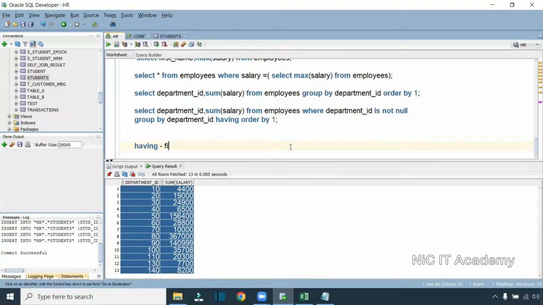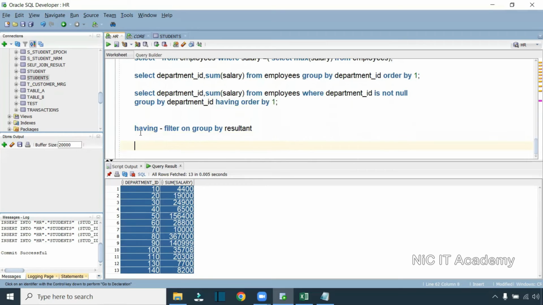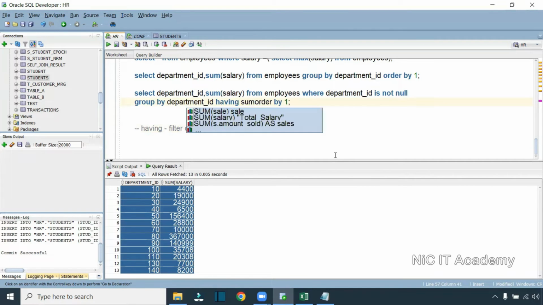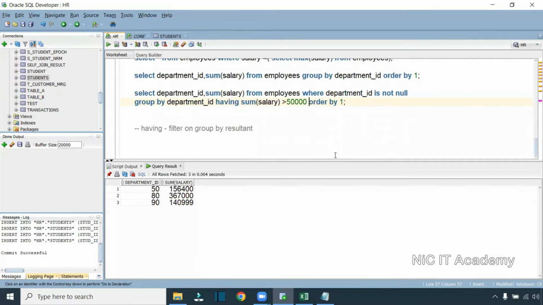So if I want to apply a filter on the group by result, then you can go for the having clause. Remember this: whenever you get a scenario in this way, you can use having. It always comes with an aggregate function only. Having sum of, having count of, having average of. So having sum of salary greater than 50,000, more than 50,000.